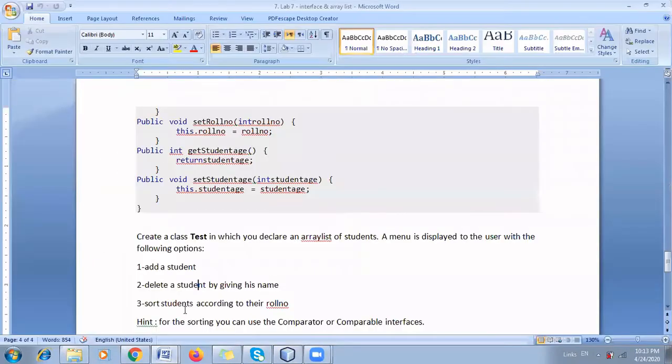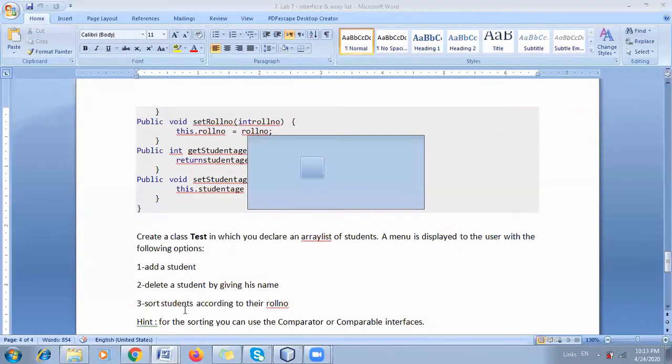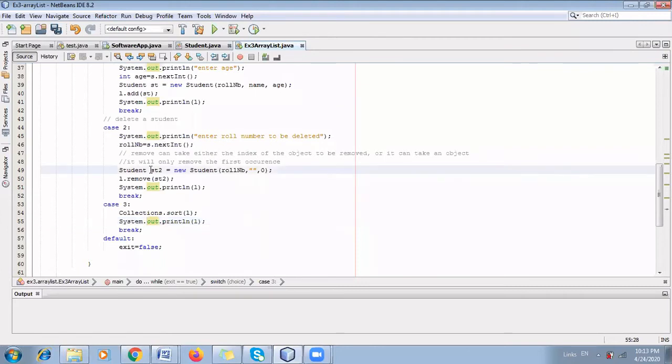Yeah, I understand. Look, first of all, we need to delete according to his name. Why is she using his roll number? Okay, then this is a good point. Okay, we can change this. So enter your student name.